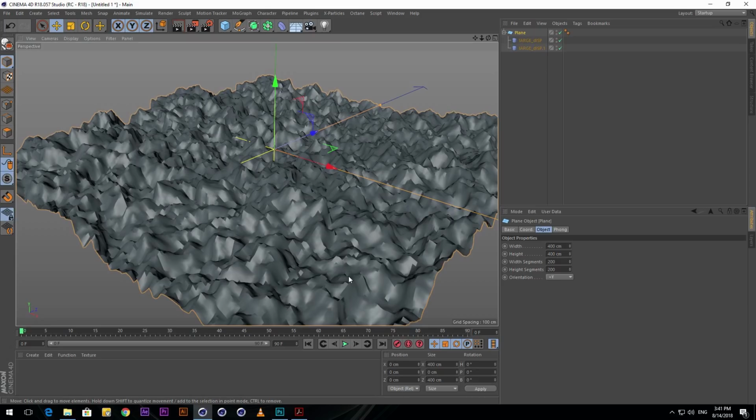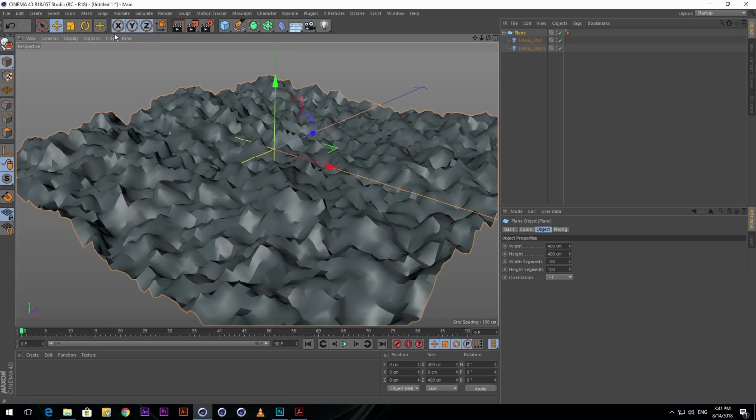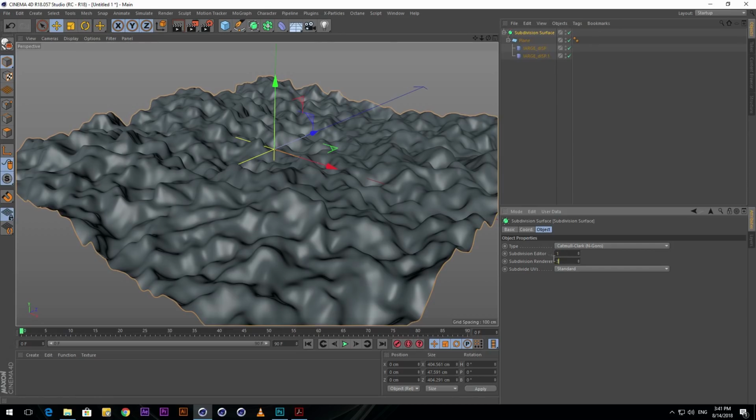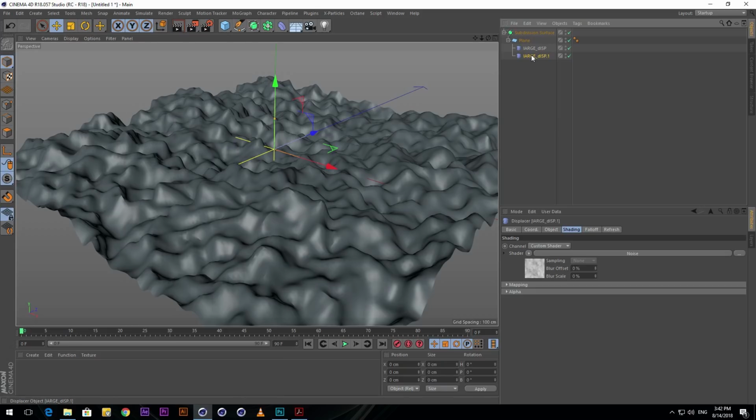Remember, I don't really want the detail coming from the actual geometry itself. I just kind of want this to be rough. So I'm going to just reduce this to 100 by 100. And I'm going to throw on a subdivision surface here. I'm going to drop that in. And I'm going to take these subdivisions down. And I'm going to relabel this too. Let's call this small displace.